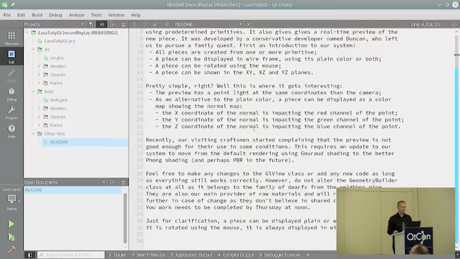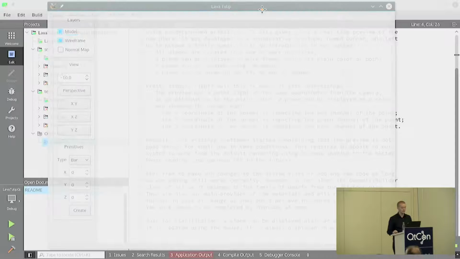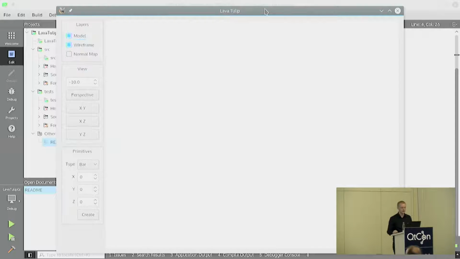So we have this existing code base, a small application. In that application, we can control the view, and then we can start to add primitives at a given coordinate. So we can create a bar, for instance. Okay, so I just get a bar which I can rotate. And as mentioned in the potential email, I just get the wireframe when I rotate, and if I stop rotating, then I get it back, right?